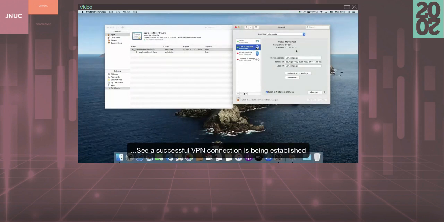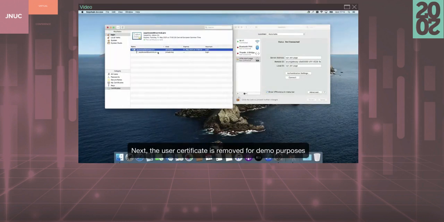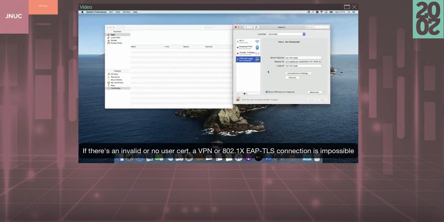Now we disconnect, and for demo purposes we will completely remove the certificate and its private key from the keychain. Let's do it. If there is an invalid or no user certificate present, the VPN or 802.1x EAP TLS connection is impossible. We just validate that here.